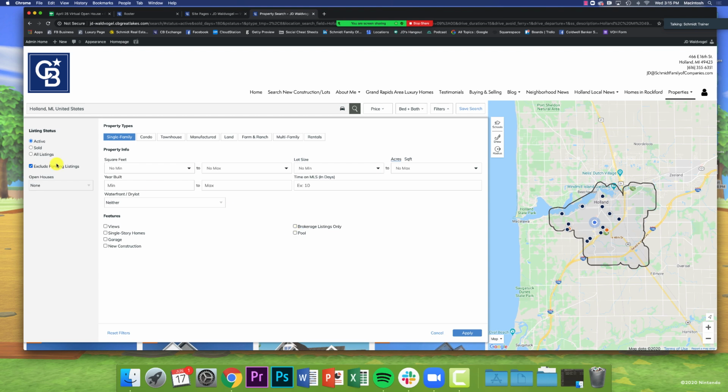You can use the open house button over here. You see on the left-hand side it says open houses, and I can select this weekend, today, etc. Just a few options there.